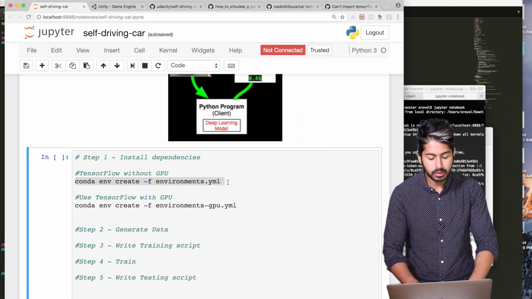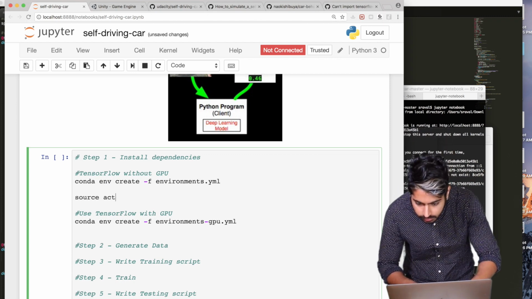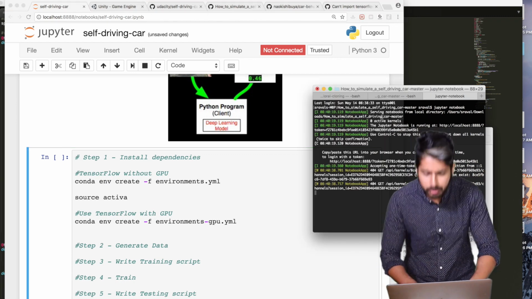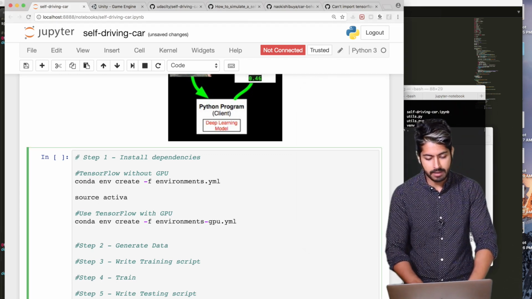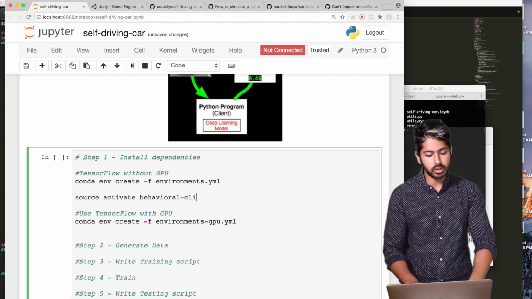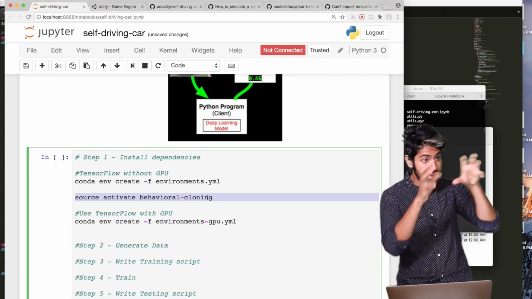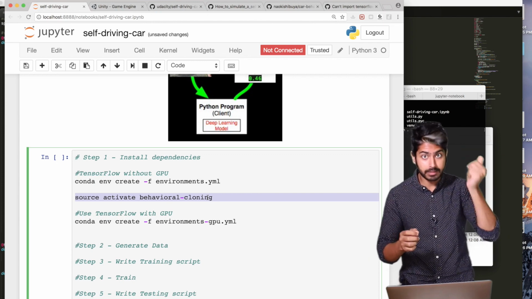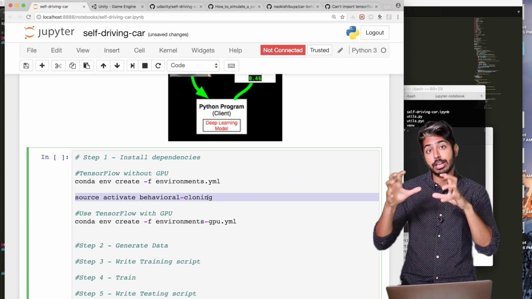You say source activate, what was the command? I'll put it in the GitHub README, but then you activate your Conda environment, and it's going to be called behavioral cloning. Source activate behavioral cloning, and that activates the environment. So you install your dependencies in this Anaconda container, and then you activate it. Then all those dependencies are active in that shell, in that session in the terminal.